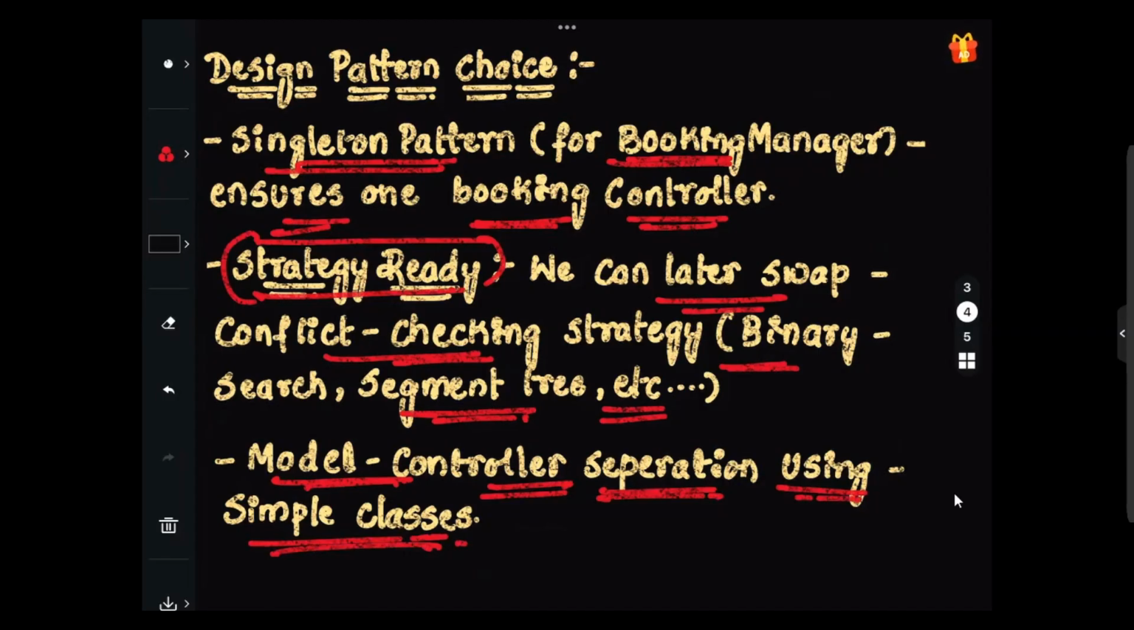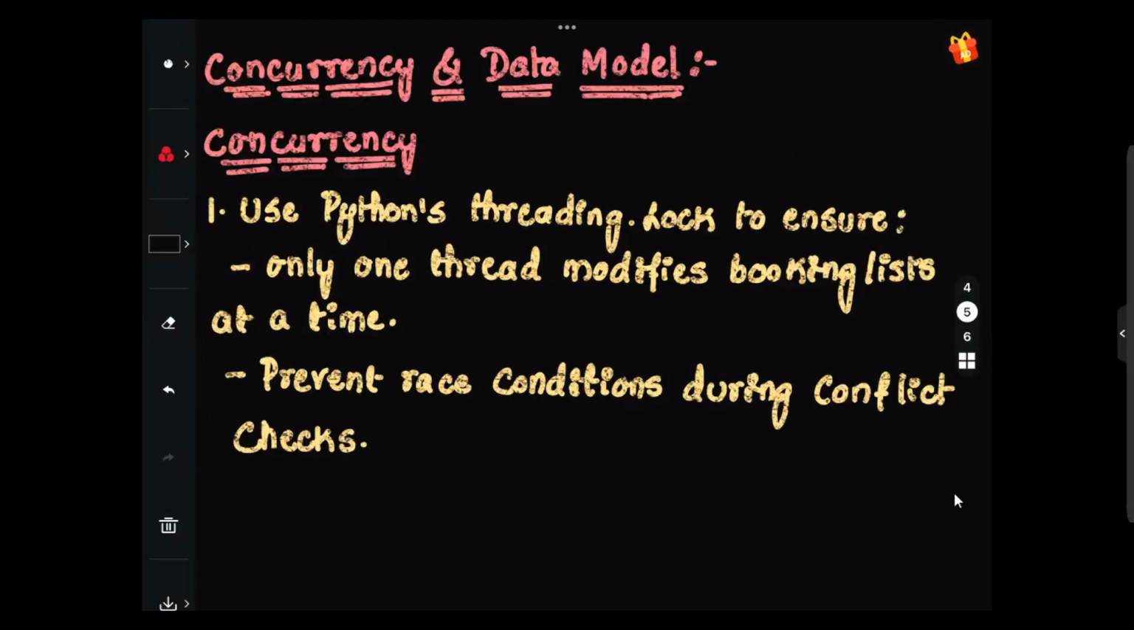That we'll be making use of and the design pattern, right? So let's move on with the concurrency and the data model part. First comes the concurrency part here. So we will be making use of Python's threading.Lock. So basically for the concurrency, right?